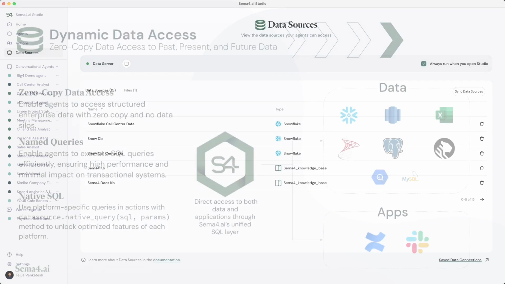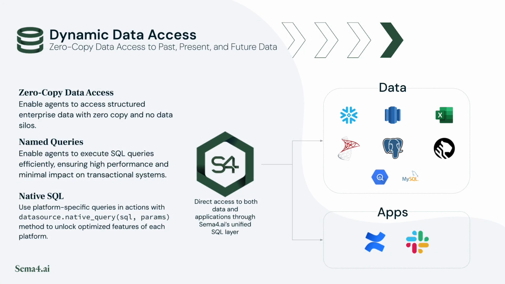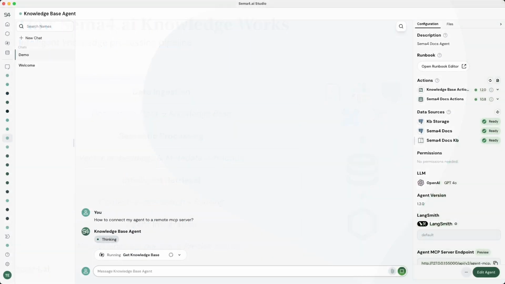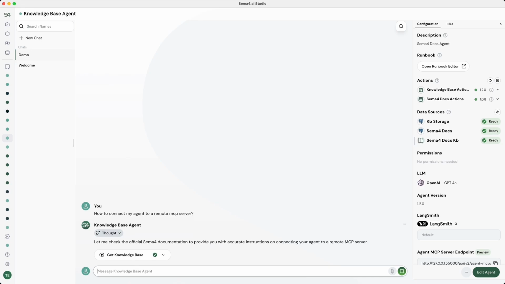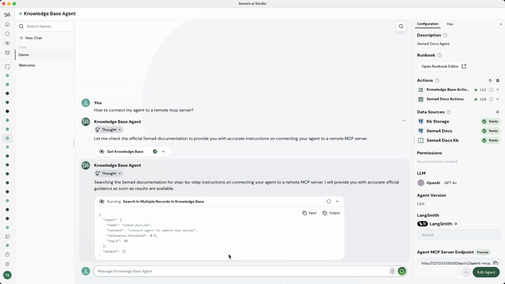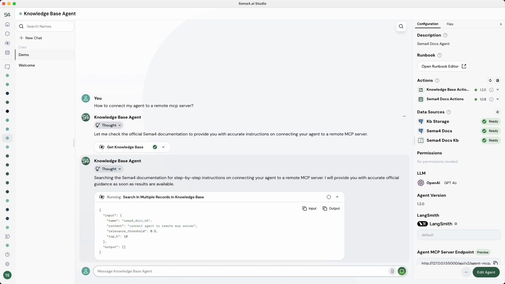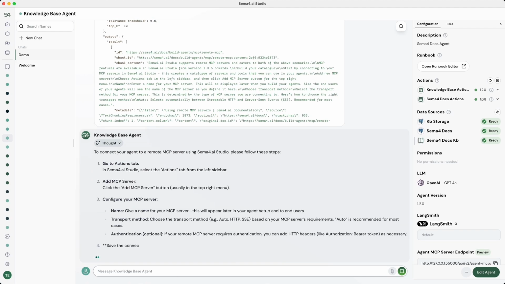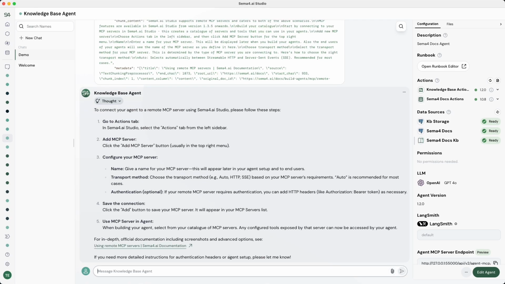With dynamic data access, agents can securely and efficiently access structured data across multiple data sources and applications without creating data silos. With our new knowledge base support, agents have access to unlimited context, enabling them to reason over unstructured sources, from internal documents and emails to support tickets, transcripts, and even historical conversations. This gives your agents the context to take informed actions grounded in real insights.